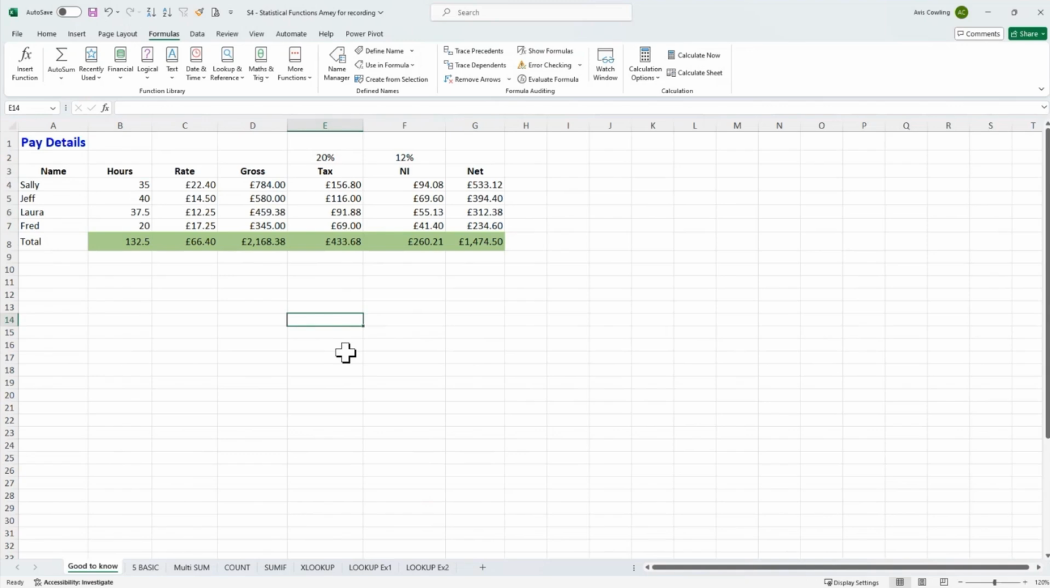Another way of naming a cell or a range of cells is to do it more manually. So if I wanted to name the net figures, for example, I can select the figures that I want to name, click into the name box, and just type in net. No spaces allowed when you're creating named ranges, and just press enter. And I've named those cells. Right, so again, I can click on those and calculate or use them in here.